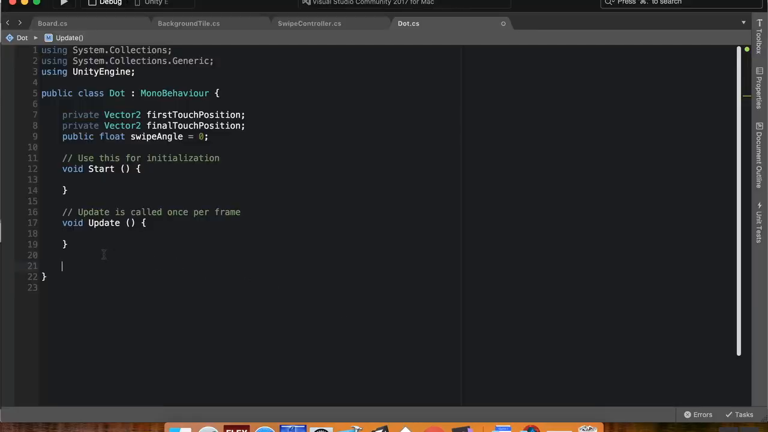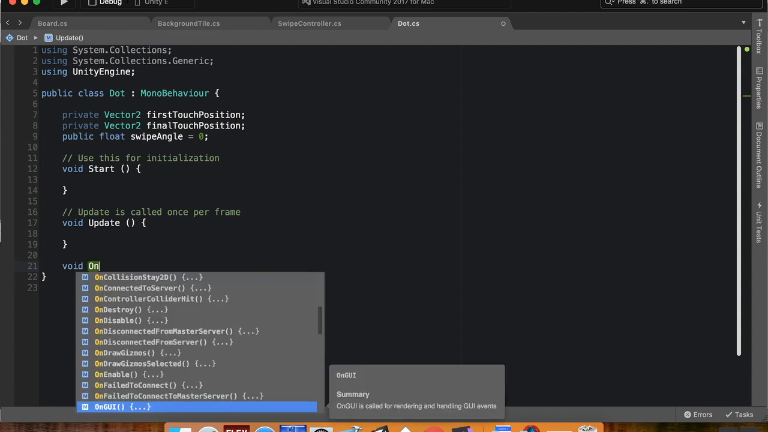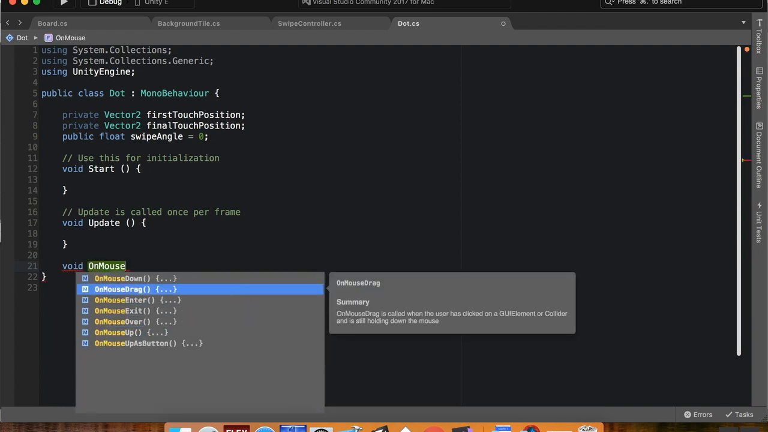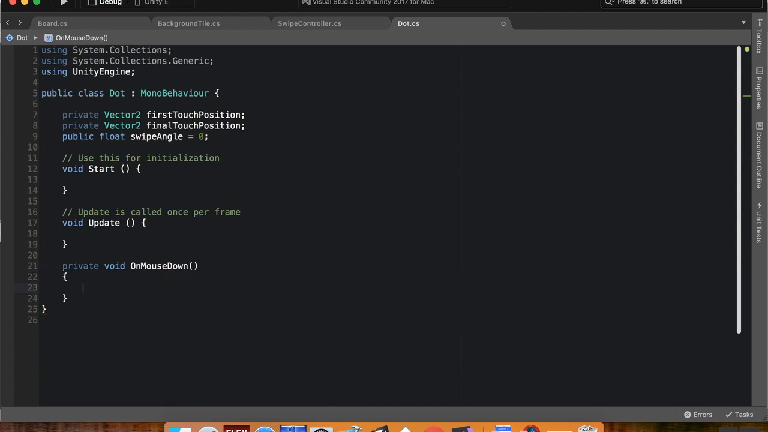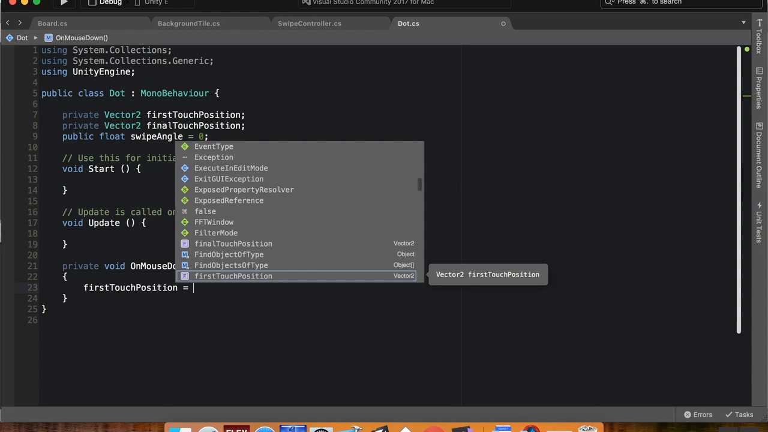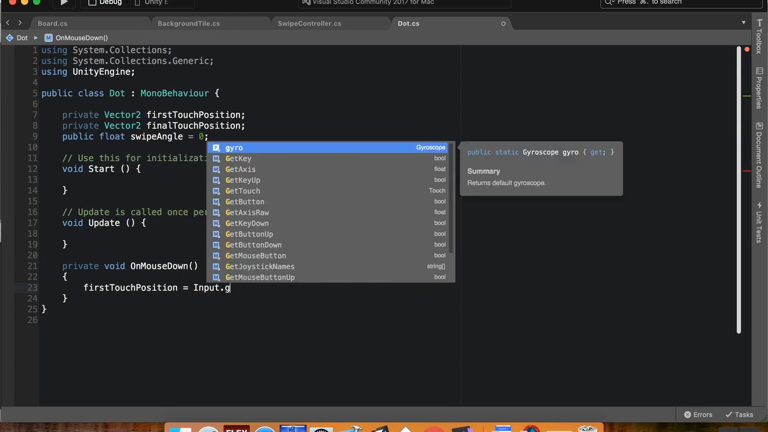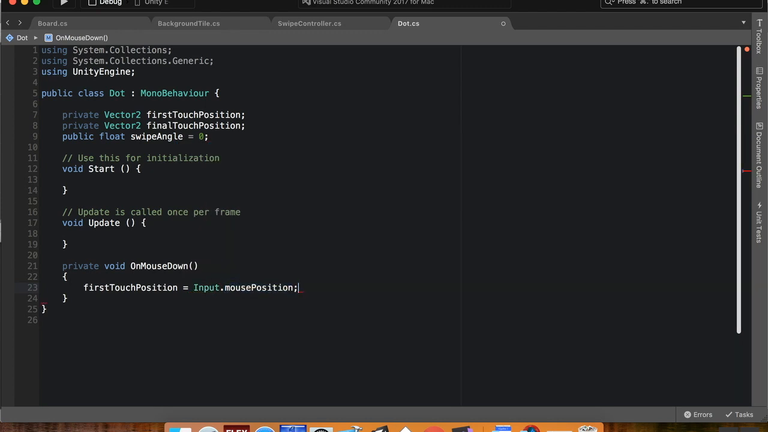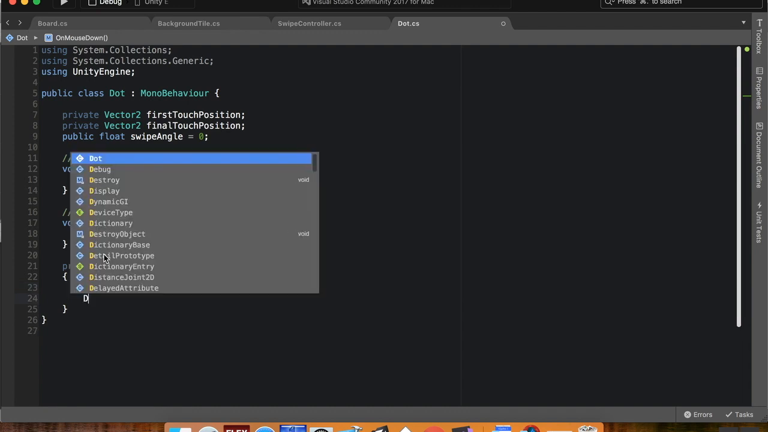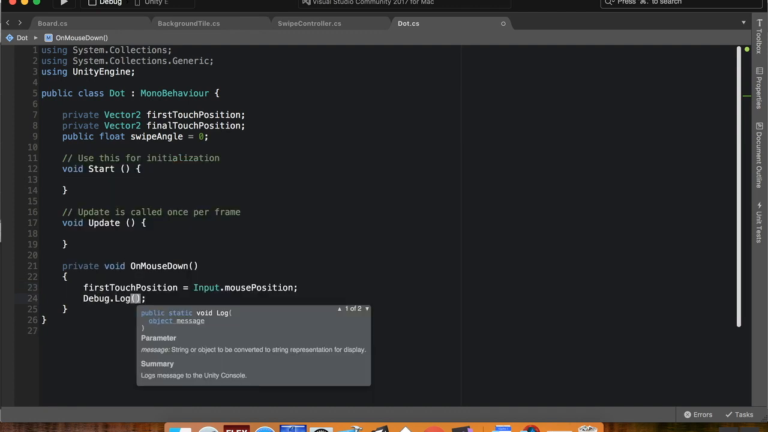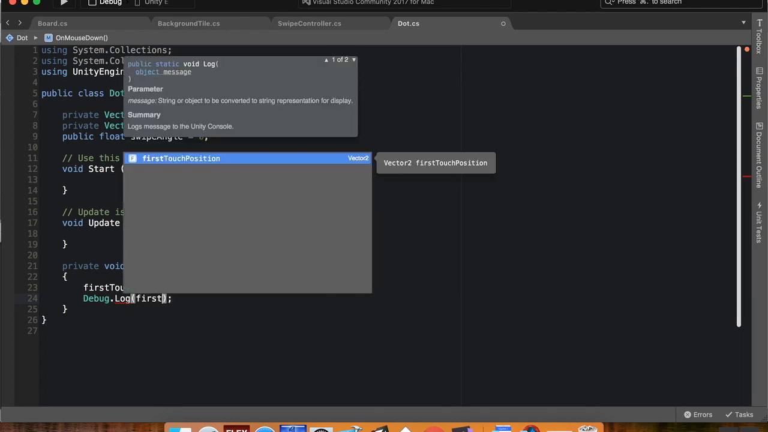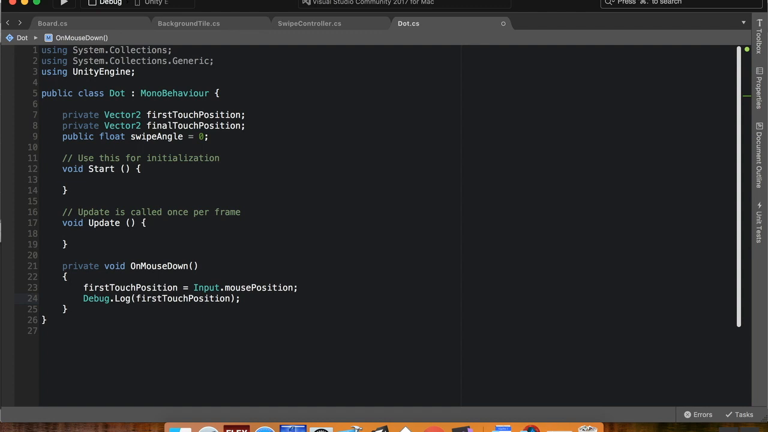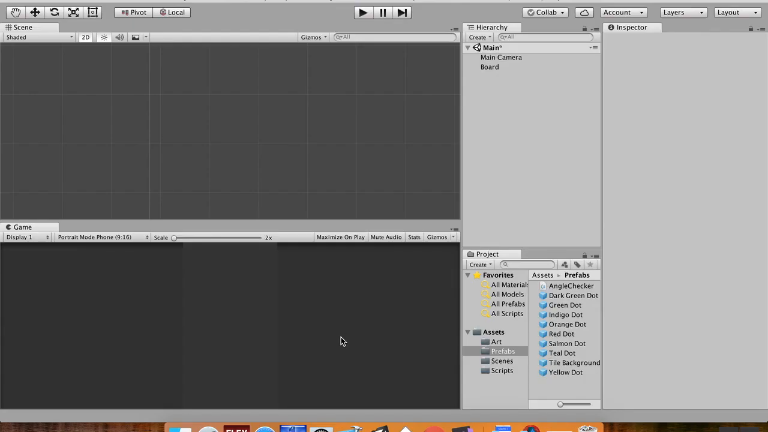So in order to call that, I'm going to call a void OnMouseDown. By default, this is the left mouse click. When we have the OnMouseDown, I want to record the first touch position. So first touch position is equal to, now we could just take the Input.mousePosition, but there's a problem with this. So if I add just a little quick Debug.Log statement here, first touch position. Okay, so if I go back into Unity here to test this out, I just want to explain what the problem is.